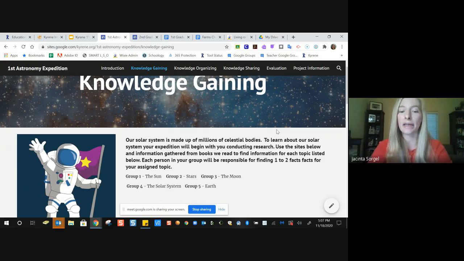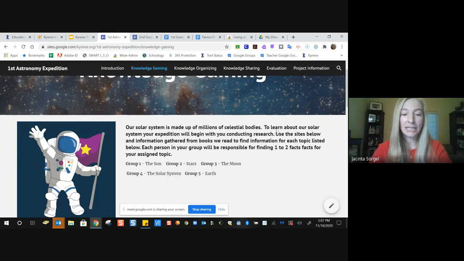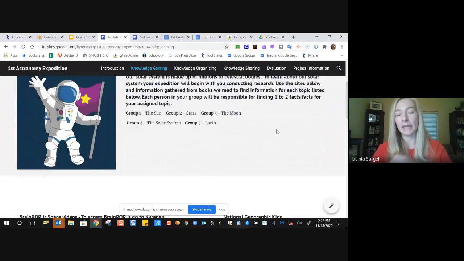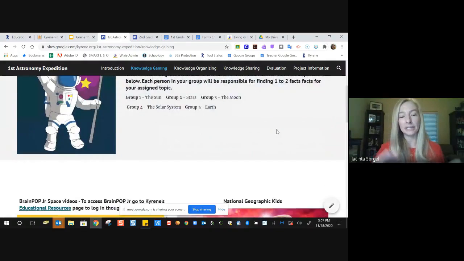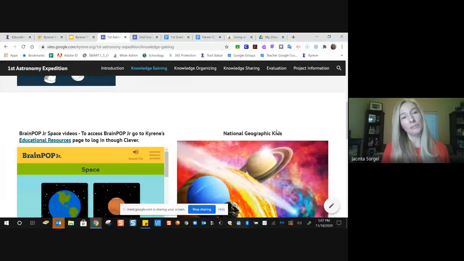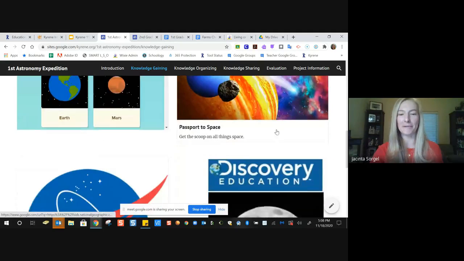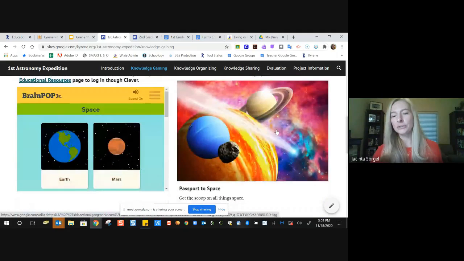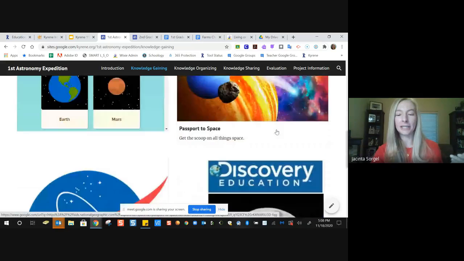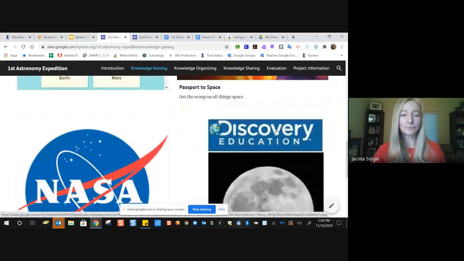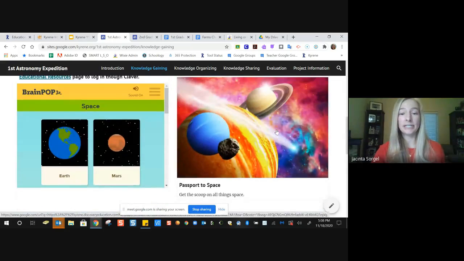They can use all the tools within Wixie to create the presentation together. In the knowledge gaining section, the students get assigned their topic, and then they're provided with resources that we have found that are developmentally appropriate for their reading level and will provide the content they need. So it's a little bit of guided research. We've got Brain Pop Junior, National Geographic Kids, and Discovery Education. The kids will use these sites to gather and organize their information.